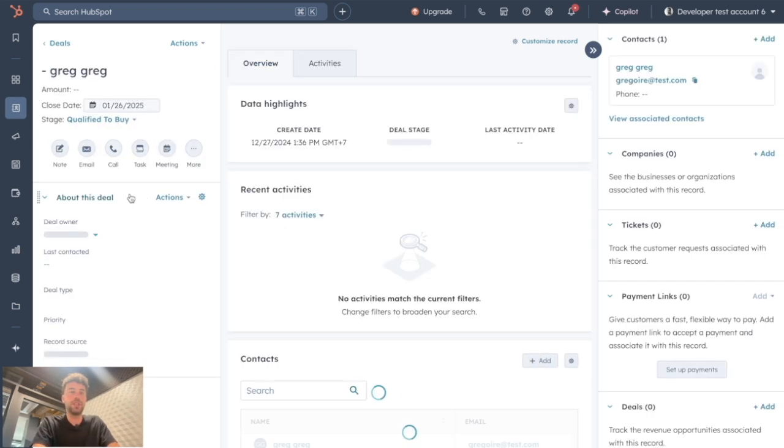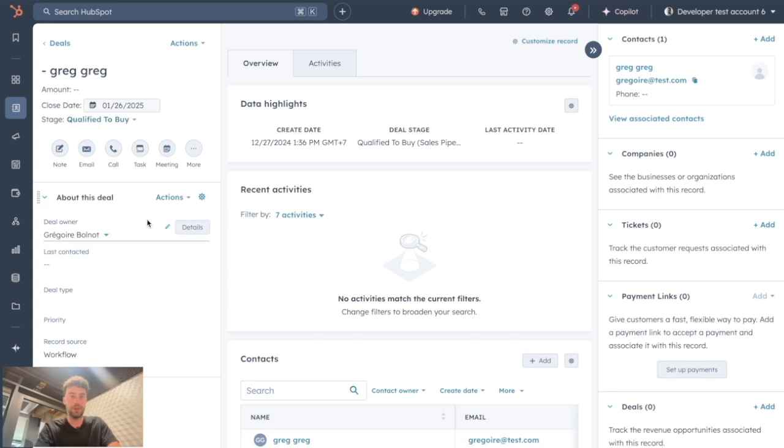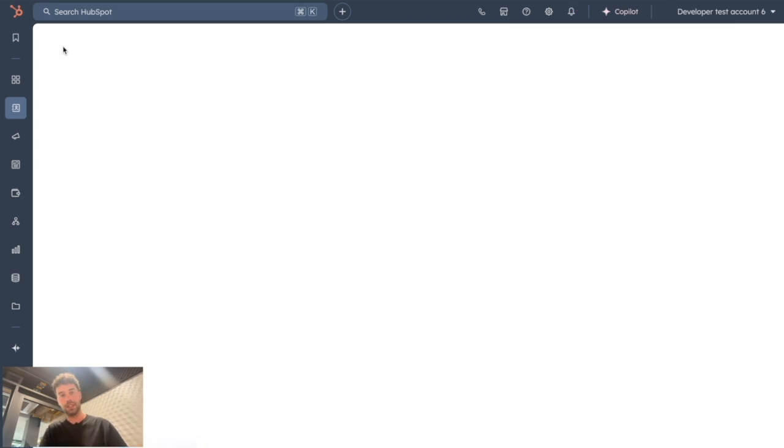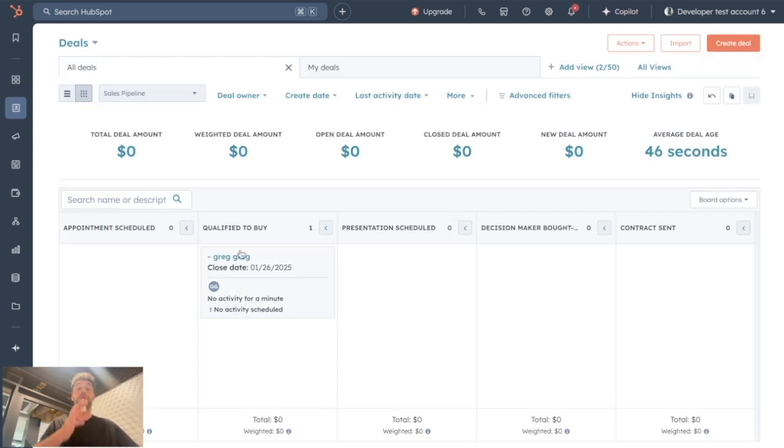And we click, we see that it is at the right stage, qualified to buy, and you have all the information we put from the workflow. And if we go back to the deal, we can see that it has everything applied correctly. Here you don't have the company name in the name because I did an example with a fake contact without a specific company, but if you have a contact associated to a company, it will automatically work.